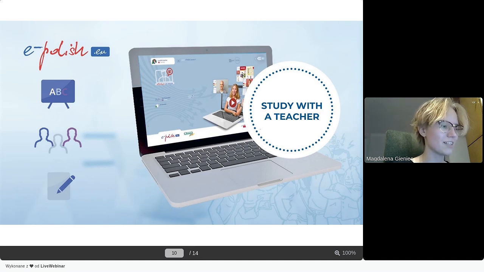Perhaps you already know these features if you are, for example, using the platform in your university or in a language school, in which case I assume that you already have a teacher with whom you are studying. But just in case this sounds like fun and you'd like to learn more about it and learn in such a way, you can use e-Polish to look for a teacher as well.